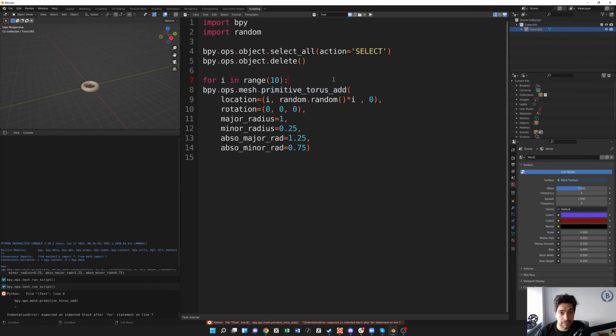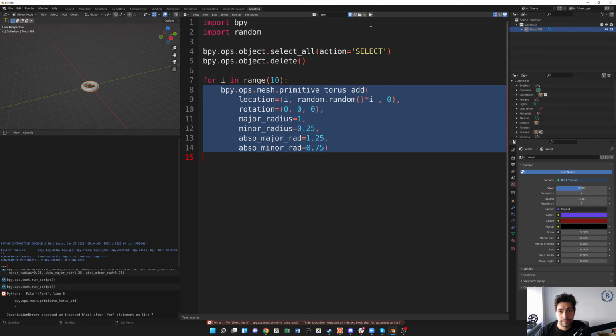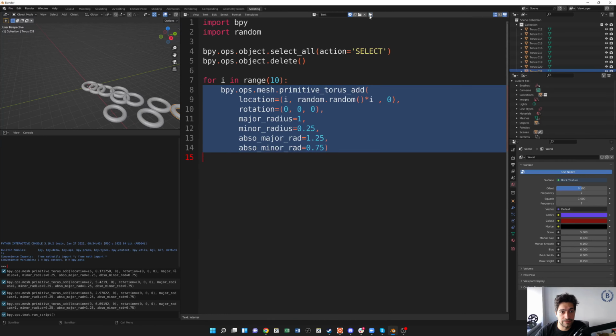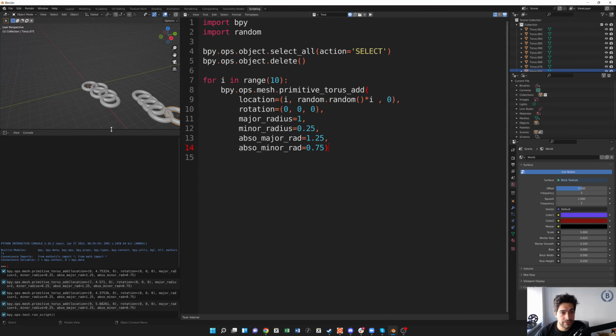Oh, didn't like that. Right. Nice. So we've got a scattering of donuts all over the place, and every time we run this, we get different donuts. This is really the first basics of how to add objects with our Blender scripting.